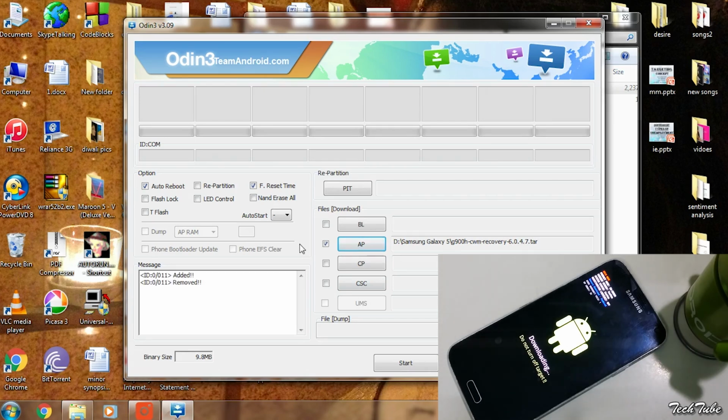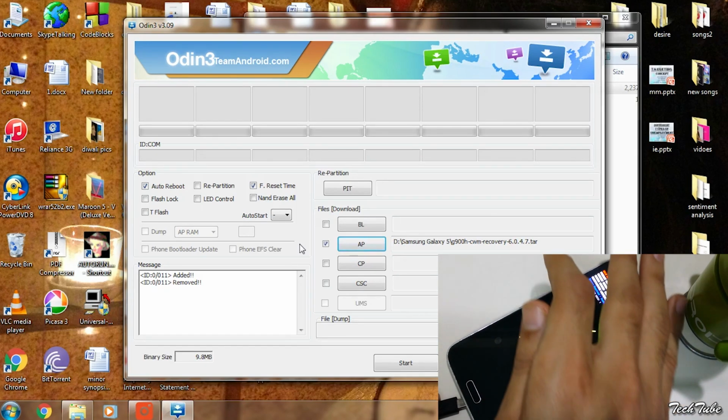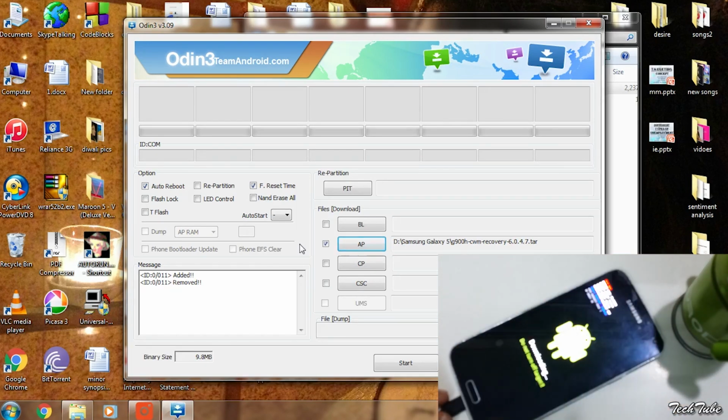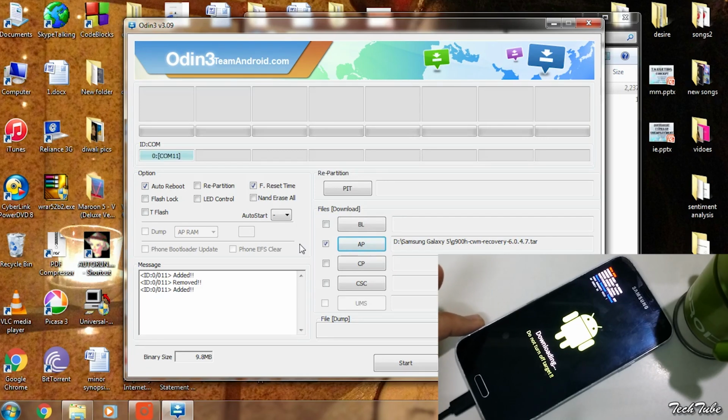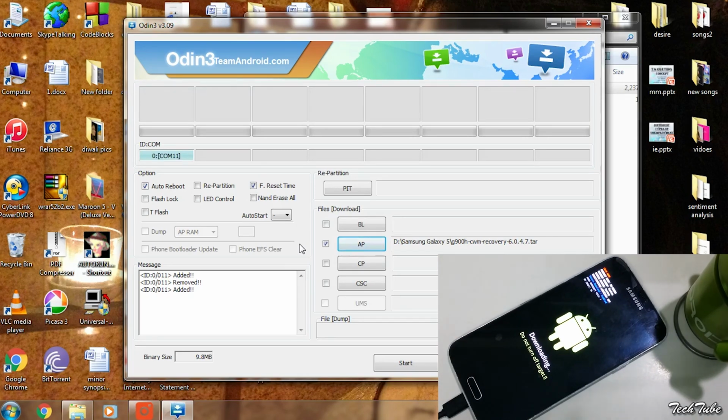Now connect your phone to the PC. You can even use a USB 2.0 cable. You should see a COM with a random number on the top left. If not, install Samsung USB drivers and try again.